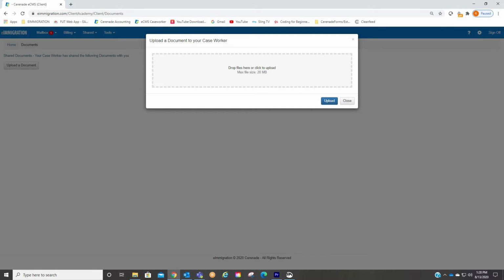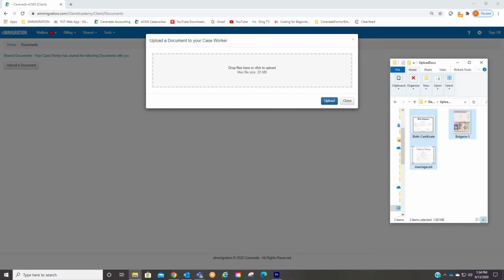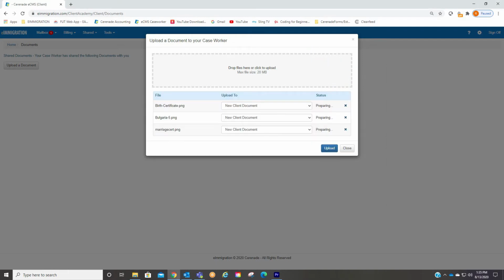A batch upload box will appear. You will now open a window from your desktop and highlight the documents you wish to upload. You will then drag the files onto the batch upload, where they will then be listed.